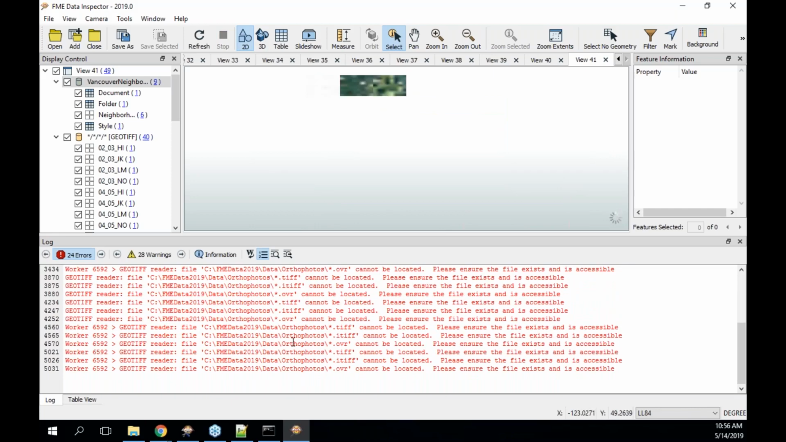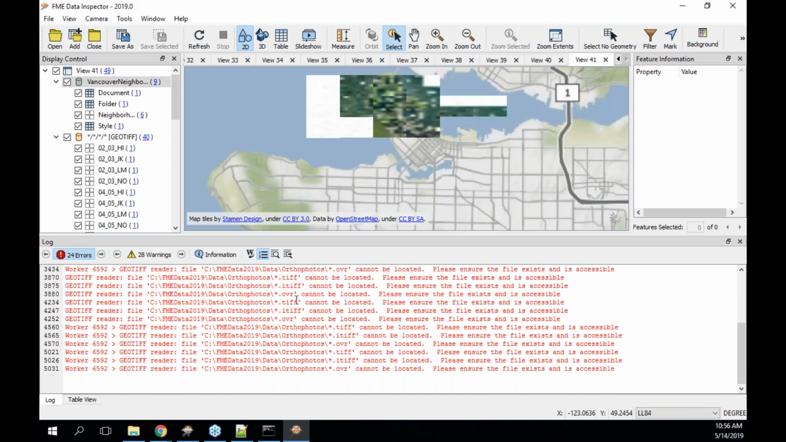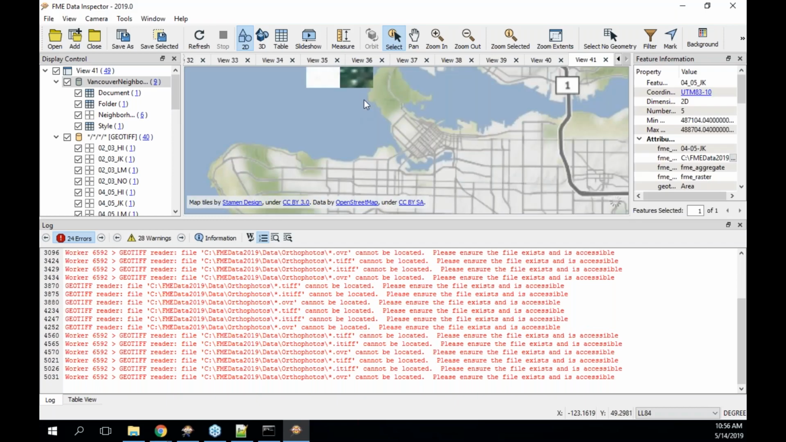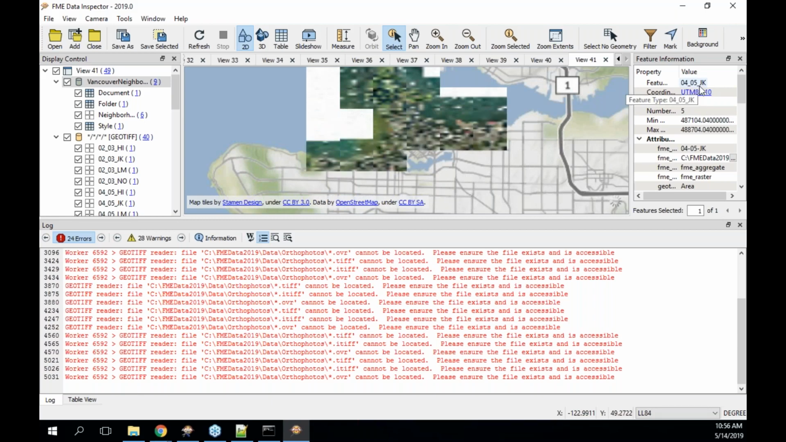All those error messages that are going by, it's because I told it to look for specific extensions. A lot of those extensions aren't being used. So it's just telling me, hey, I didn't find anything of .ovr. So here's all of our various tiles, and then the neighborhoods over top of it. So you can see there are, in fact, a lot of TIFF files that we're reading in that we don't need. So this guy right there, for example, 0405JK, we don't need that one. No point wasting time reading it in.